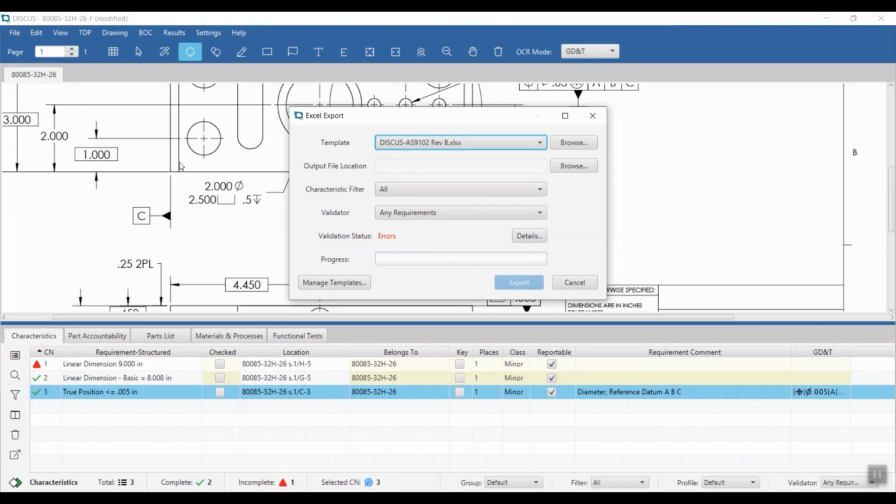If you purchase DISCUS results, your result values will appear in your reported form as well.